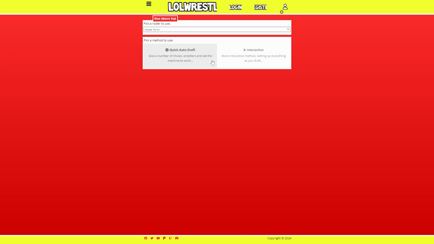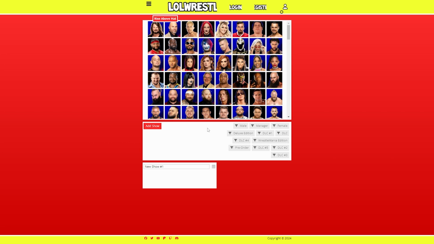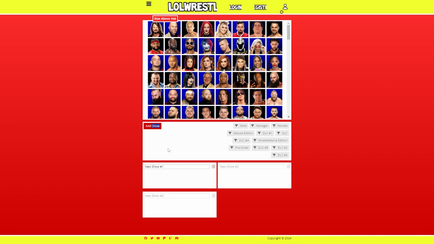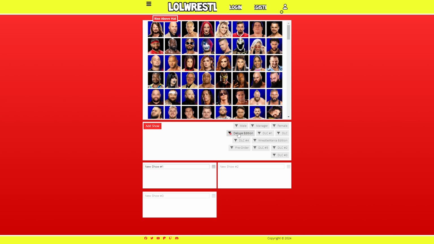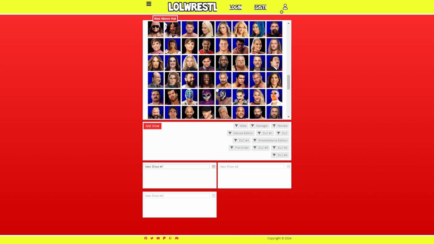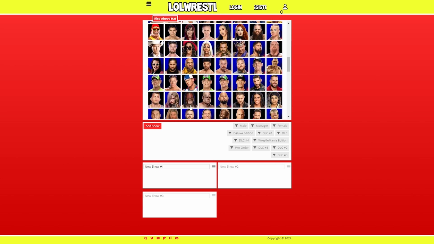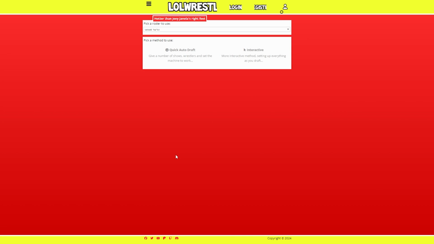There is two different ways that you can draft with this. You've got the quick auto draft method, or you've got the interactive. So these are settings that you can kind of bring on the whole thing. So you can obviously add a show, you can add multiple shows, and you can kind of pick. You can obviously then exclude people. So if you don't want the deluxe edition or only the deluxe edition, you can obviously put that in. And again, you could potentially use the number generator here, put how many numbers are in, and then you could just generate from there.